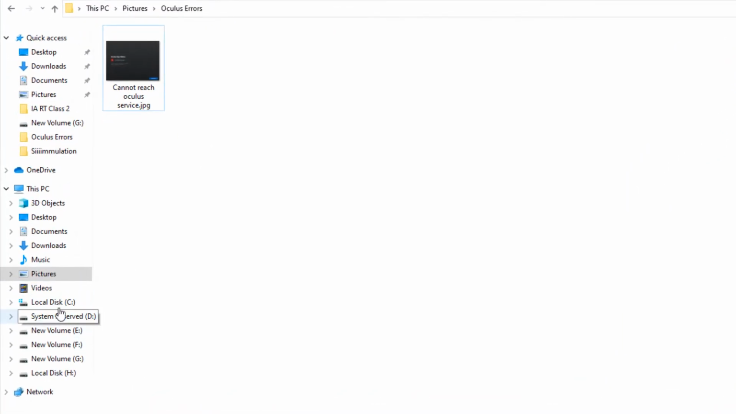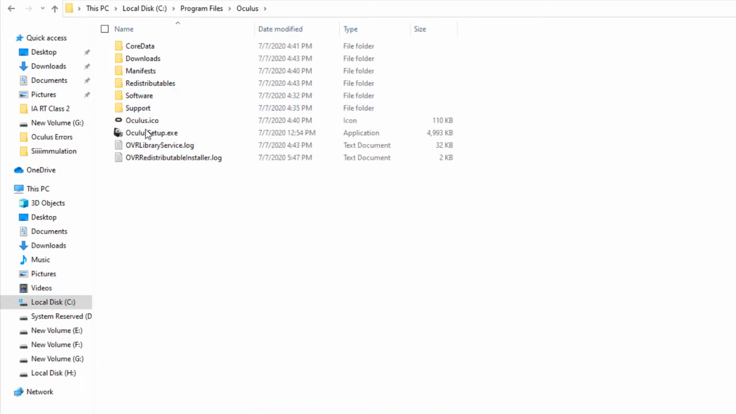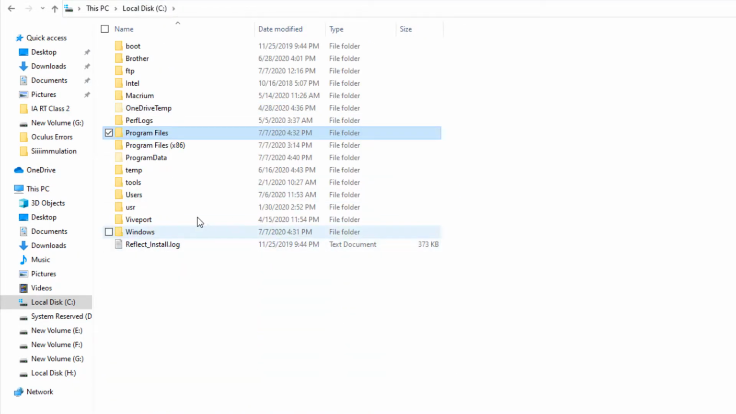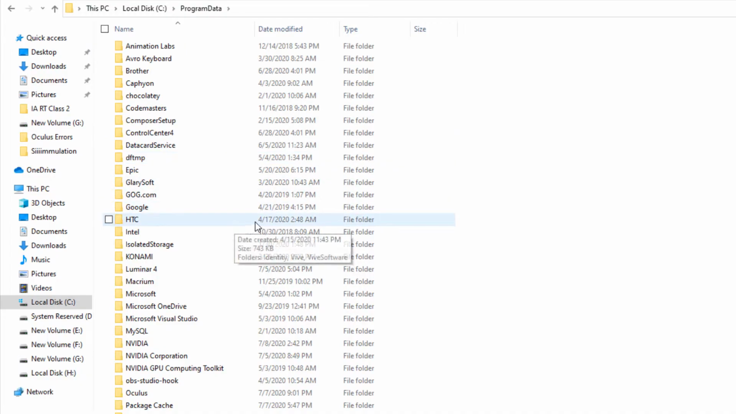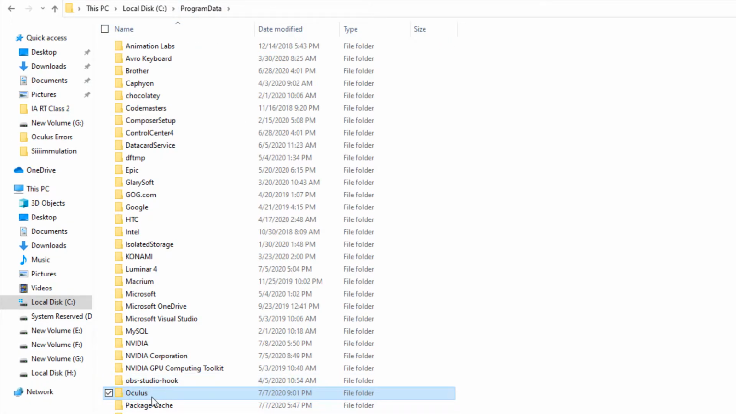Then you should go inside C drive, Program Files folder, Oculus folder. Just clear this folder, delete this folder from here if anything stays there. And next you should go inside ProgramData. In here there is also an Oculus folder. You should just delete this folder.